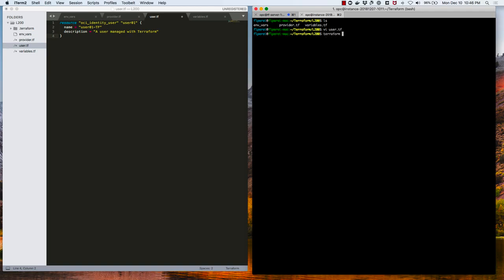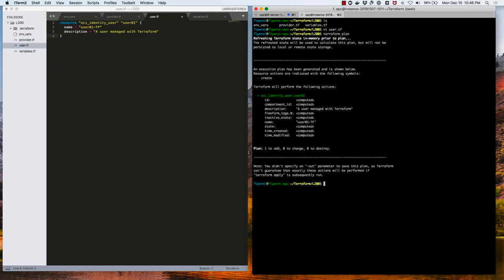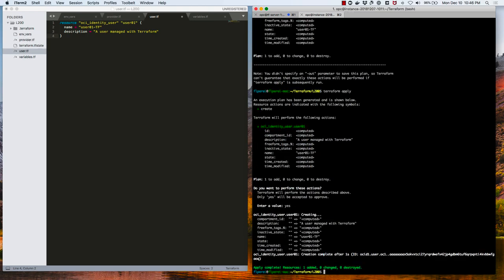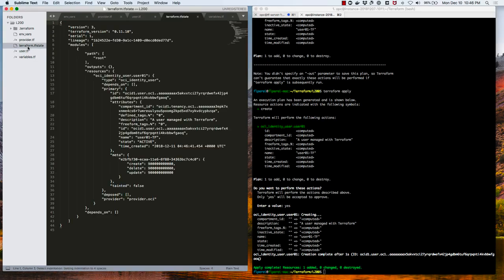So if I do terraform plan, it's going to say, okay, I'm going to create that resource. If I do terraform apply and say yes, then that user is created, right? You can see on the screen that the user got created. As you notice, on my left side, this Terraform state file was created, right? If I open up that file, I can see the JSON format of that specific user that I just created, right?